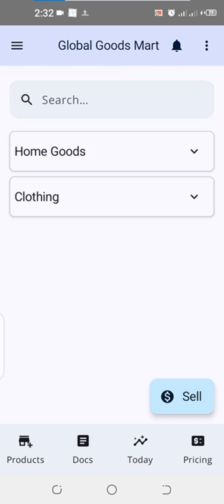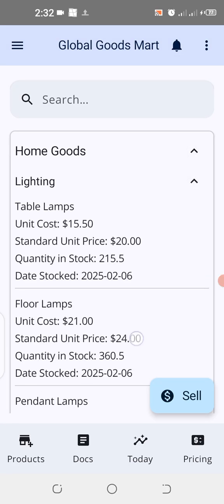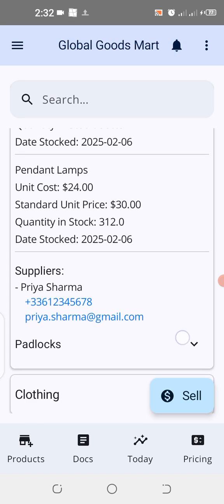Leaving that aside, in this video, we are going to work with two categories. That is the home goods category and the clothing category. These are just examples, and when we expand each, you can see the products and product variations under each.